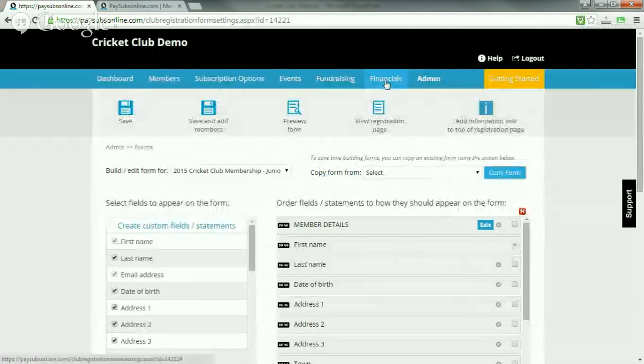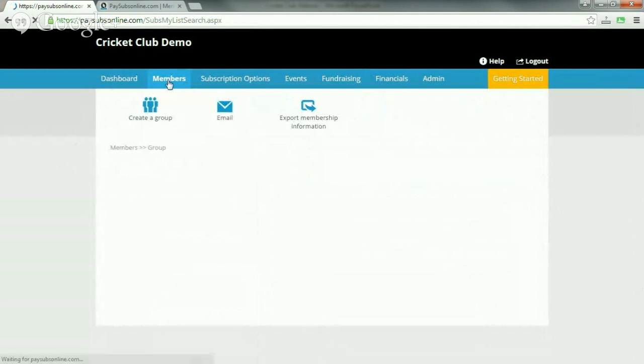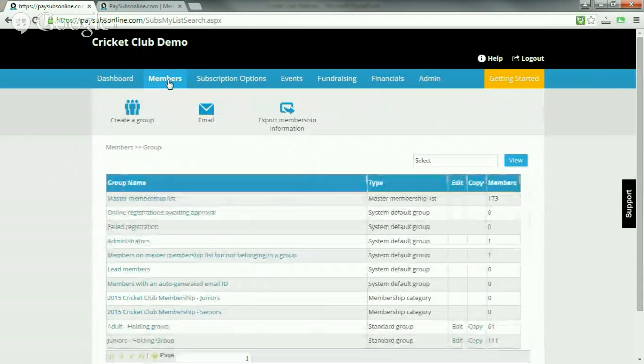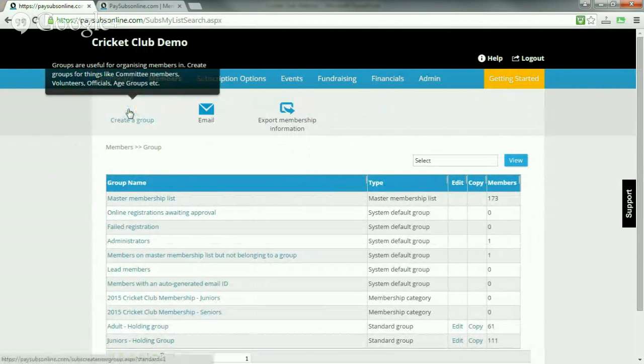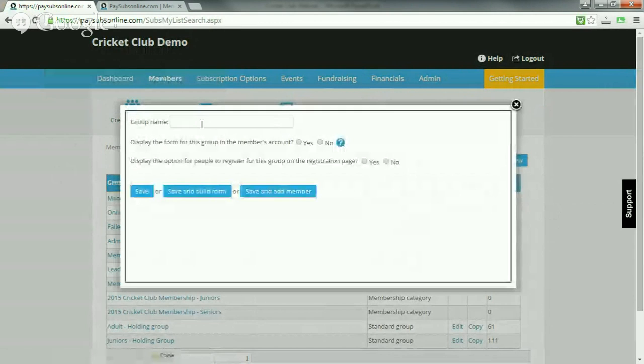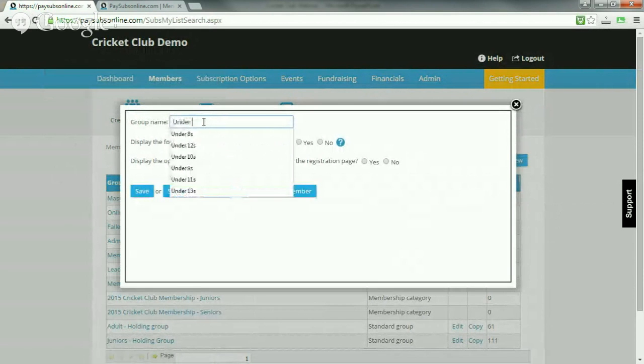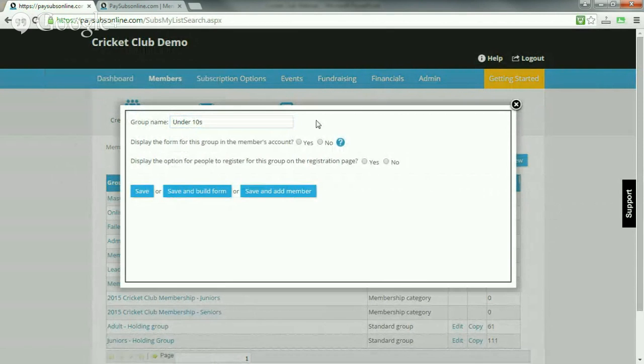The next thing that we would do is set up your groups. Groups are good for organising your members. They would be in their membership categories, but we can also put them into squads and we can put them into age groups as well. So let's set up a group for under 10s.